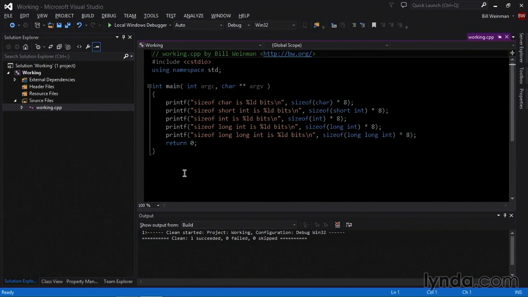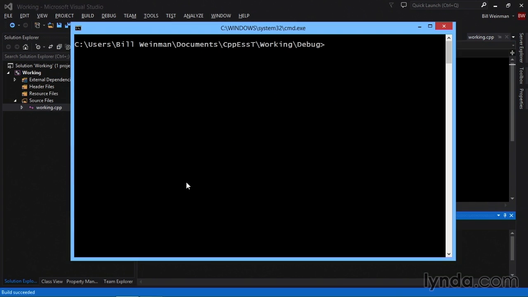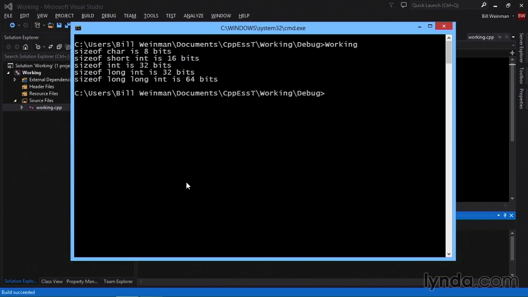So they're working on exactly the same file. And you see that I've got this with all of these types in it here. I'm going to press F7 on this Windows machine, and that'll build this. And then I'm going to switch to a command line where I can run it. And you see our results over here.